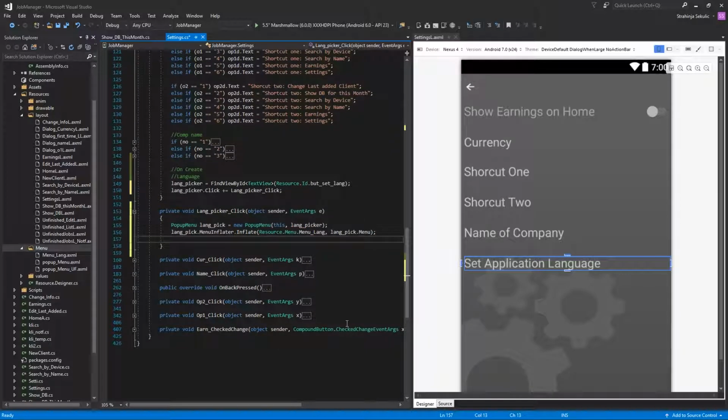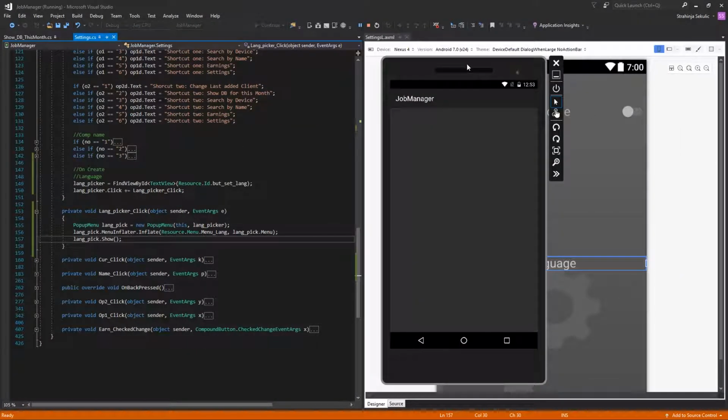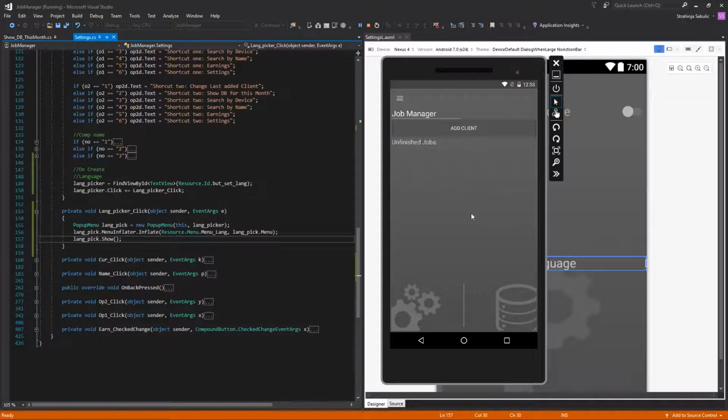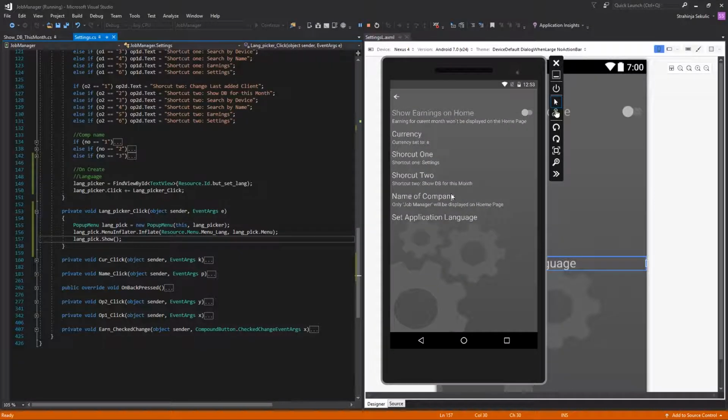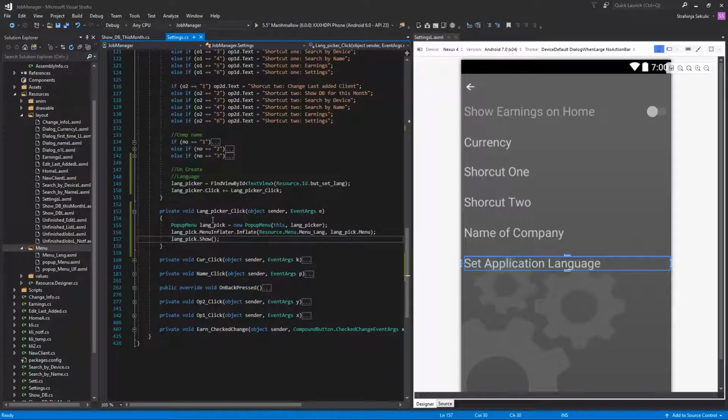And now you just want to show it, so language pick dot show. Okay, so when we press the text, our menu will show up. Hallelujah, application is launched. Okay, this took a while. So if you click the set application language, we got English, Serbian. If you click on it, nothing happens, but we're going to fix that soon.